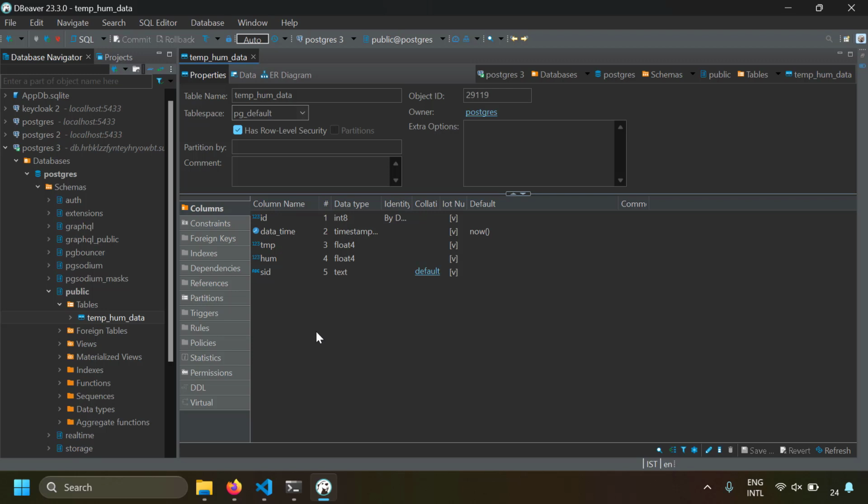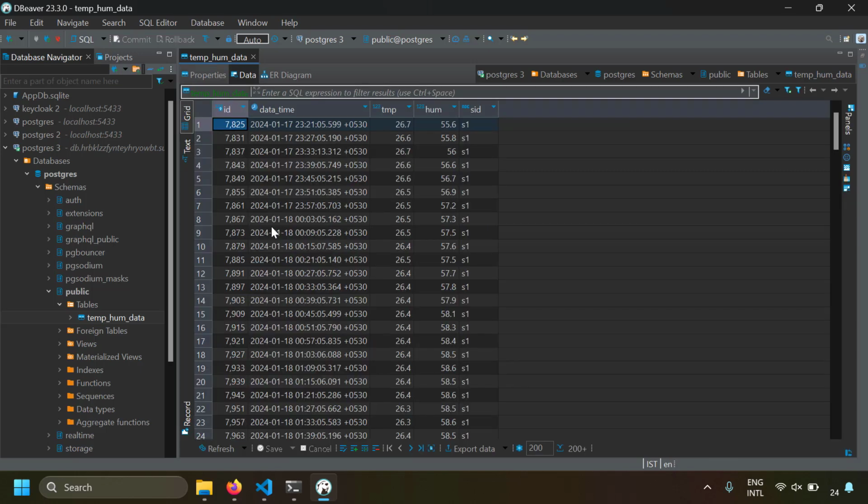After you run the table creation SQL, you should see a temperature humidity data table here, and it will have the columns as expected: ID, timestamp, temperature, humidity, sensor ID. When you send data into the table, the data should look something like this: the timestamp, the temperature, humidity, and the sensor ID. ID is an auto incrementing column, so you don't need to insert this separately. And that's it. We have set up a PostgreSQL table where Raspberry Pi can insert the temperature and humidity data.